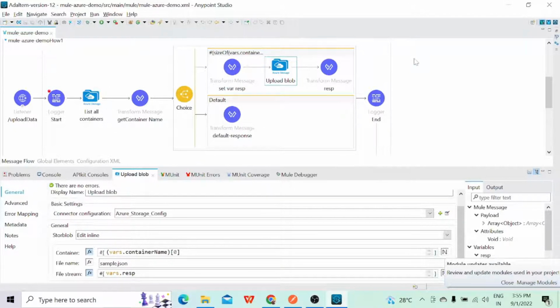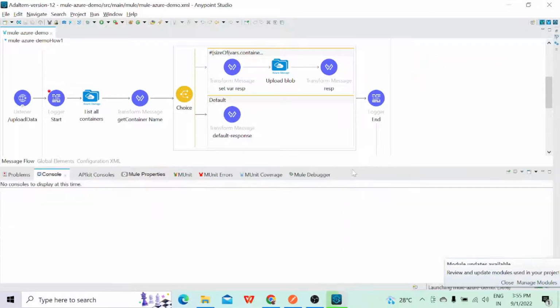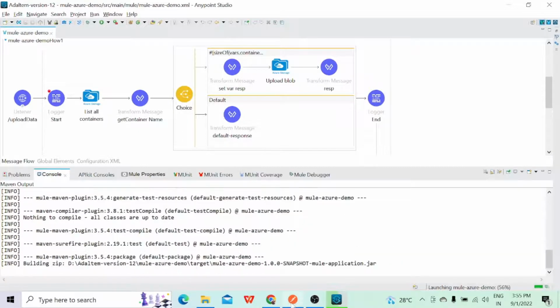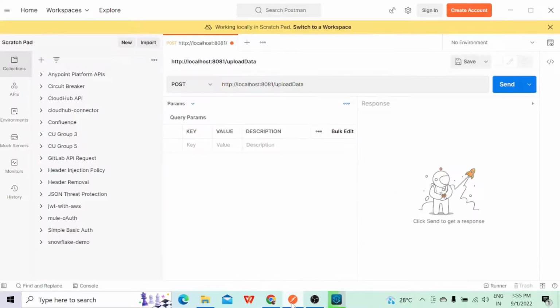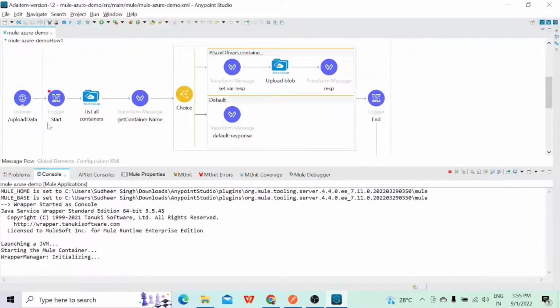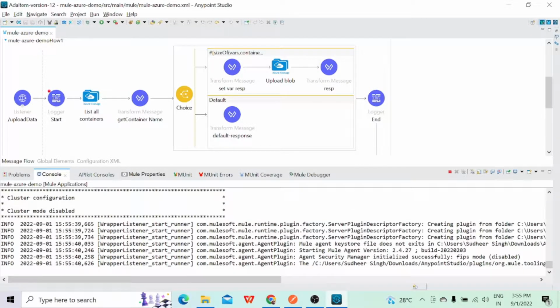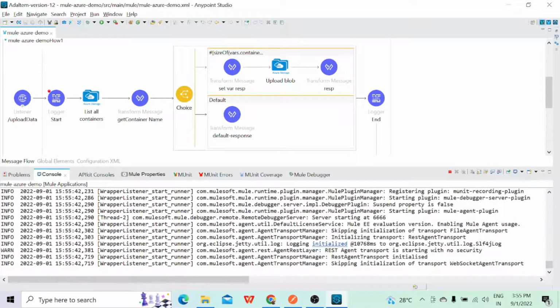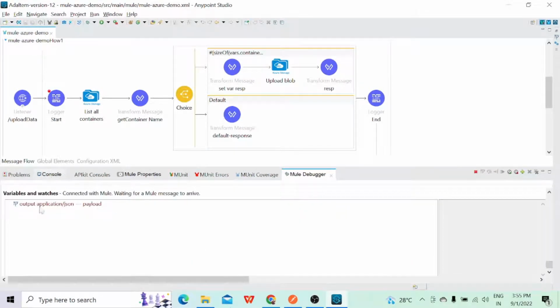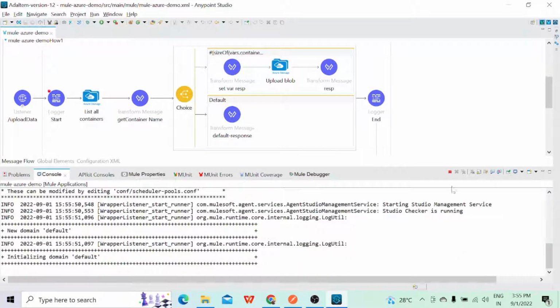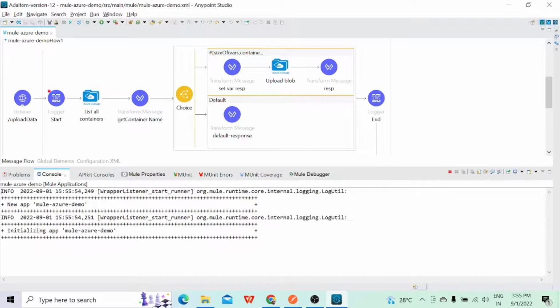So let's debug this application. In the meantime, let me open Postman also. I have already opened Postman, and here this is the path, localhost 81. Upload data is our endpoint. This is the endpoint we have to hit for this application. Let me clear the console, so we'll have only the last or second last information.